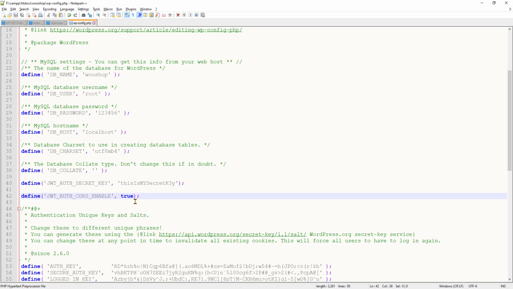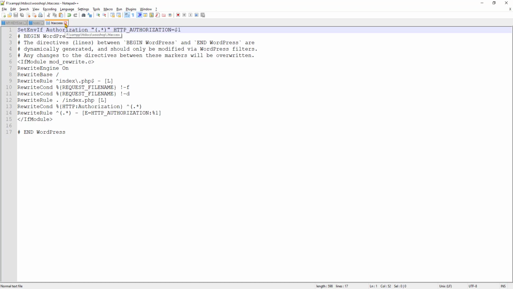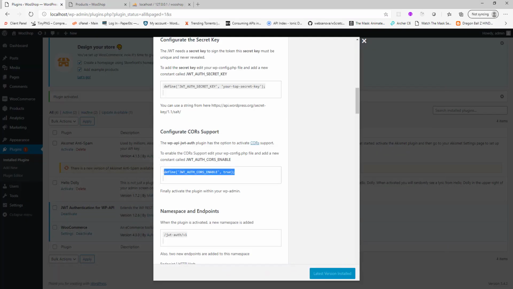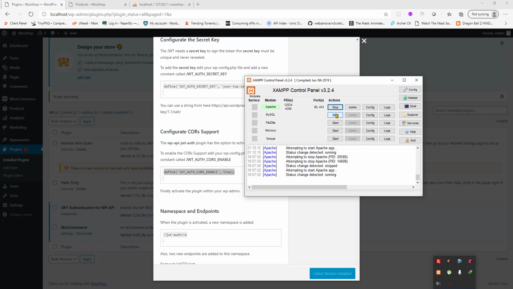So this will enable CORS. CORS is your cross-origin resource sharing functionality. By default, my WordPress REST API is going to block every request that is coming from a different URL apart from localhost, but we don't want to do that. We want to enable it. Okay, so we will use this define function here. Okay, save the changes, close both the files, and simply restart your Apache once again.